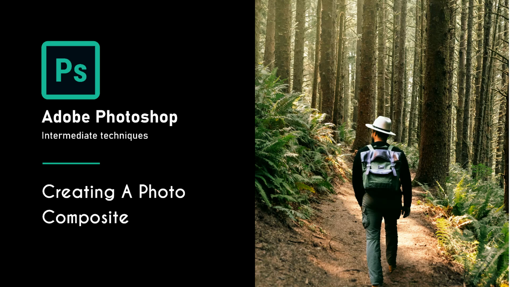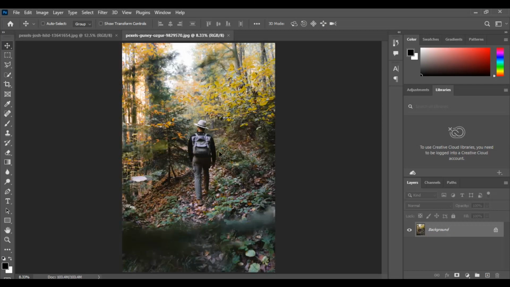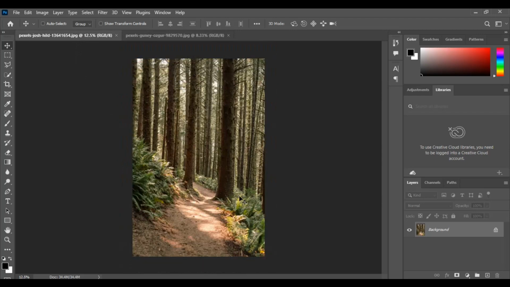In this lesson, we are going to learn how to merge completely different photographs together like they belong. For this example, I'm going to take this forest photograph, and from this photograph, I'm going to take this person and paste him over here and make him look like they belong. So firstly, we need to select the person.